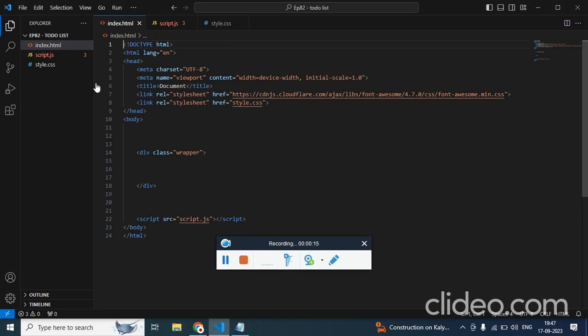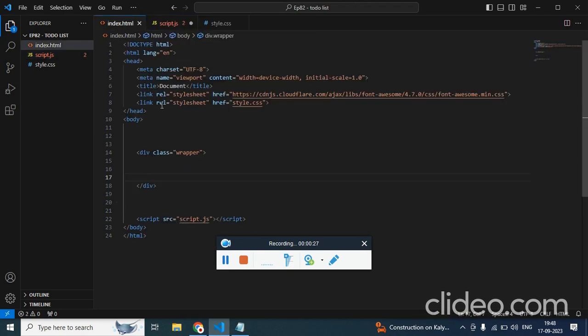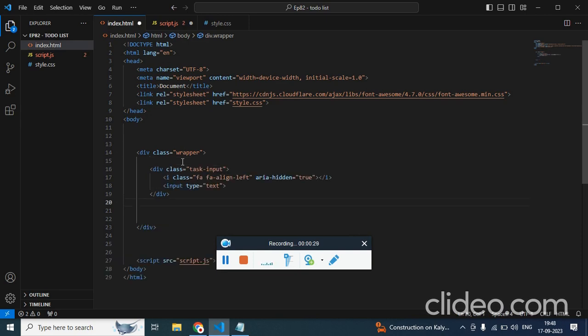The main thing that we need is the wrapper class. The first section is going to be the input field. Let me just show you. This input field is inside the container called task input, and inside the task input we have a Font Awesome icon, and then we have a text field.